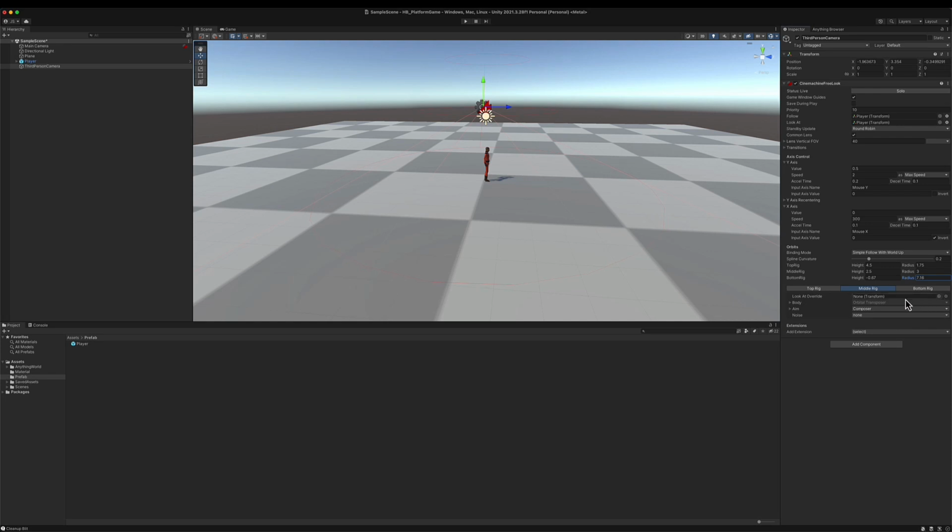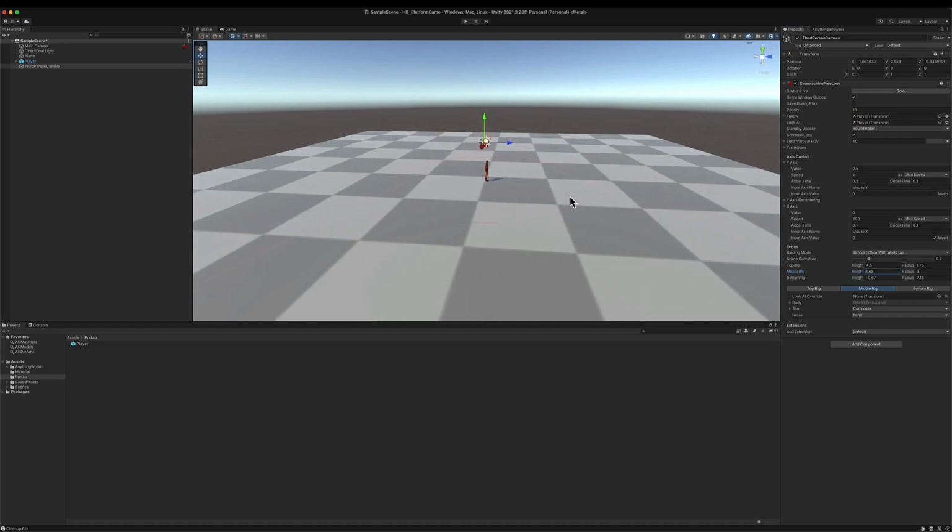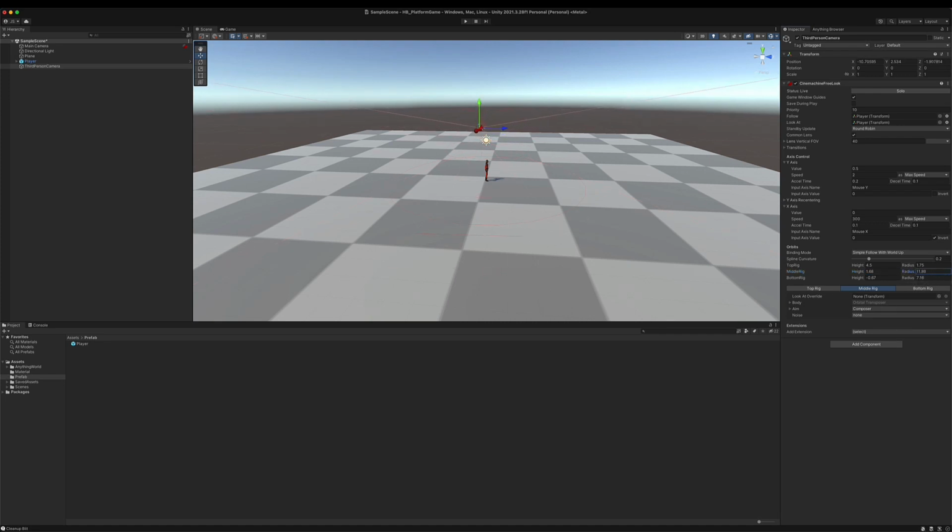Now, for the middle rig, is this the middle? Oh yeah, this is the middle rig, but the radius is very, very low. So let's increase the radius, and the top rig, where's the top rig? There it is. Let's make it similar to our bottom rig. Let's see how it looks.